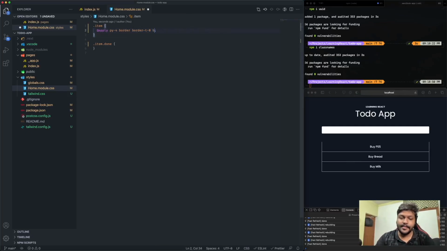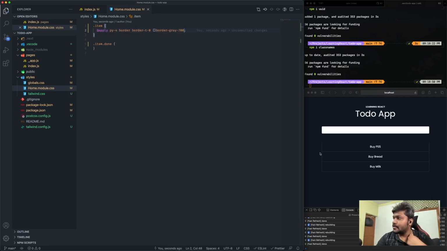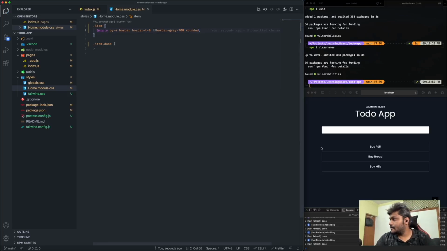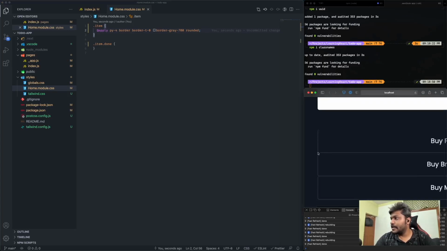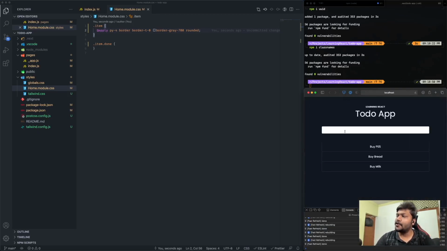Another thing that I would like to do is change the color of the border to something a bit darker, so it blends with the background. So border-gray-700, and also let's round all of the borders. Again, there's another issue here where we're actually bordering individual elements inside the list as well. We don't want that. We want to border only the top and the bottom.